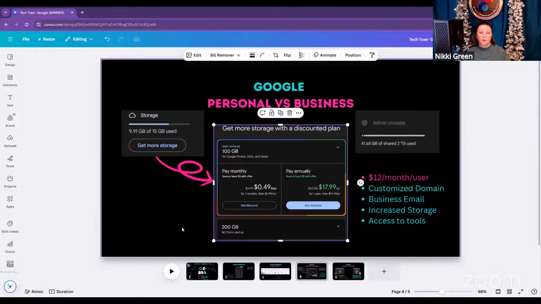but very quickly, if you have multiple Gmail accounts, maybe one for you, maybe one for your partner, maybe one for your VA or something, you're going to end up spending a lot more money to try to increase the storage on here than if you just went over and got a business account.